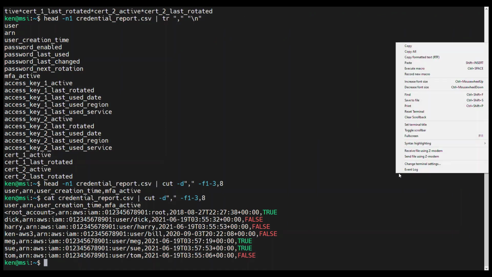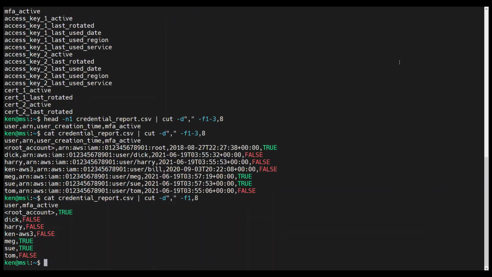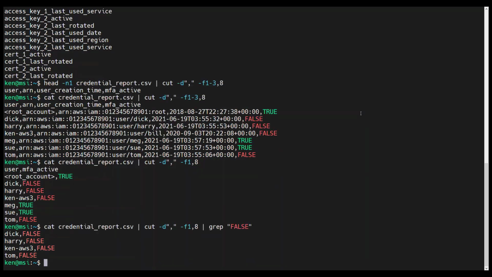Let's refine our output further by including only the user and MFA active fields. Perhaps we want to generate a list of users who did not have MFA on their user accounts. In that case, we can use grep to return just the rows where the MFA active column contains false.